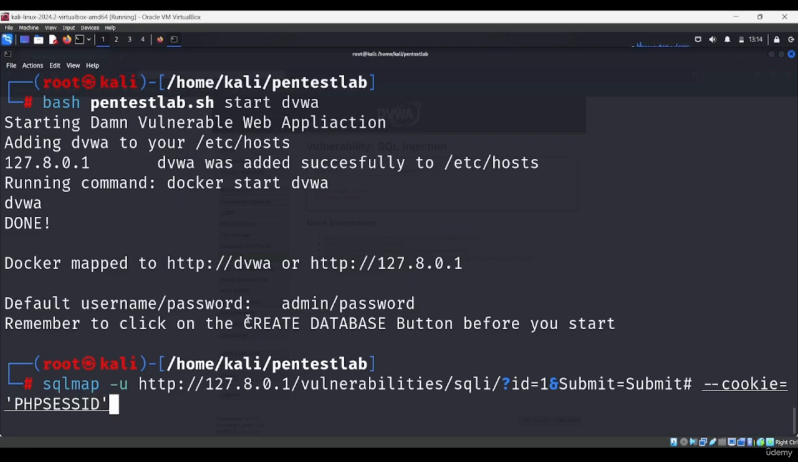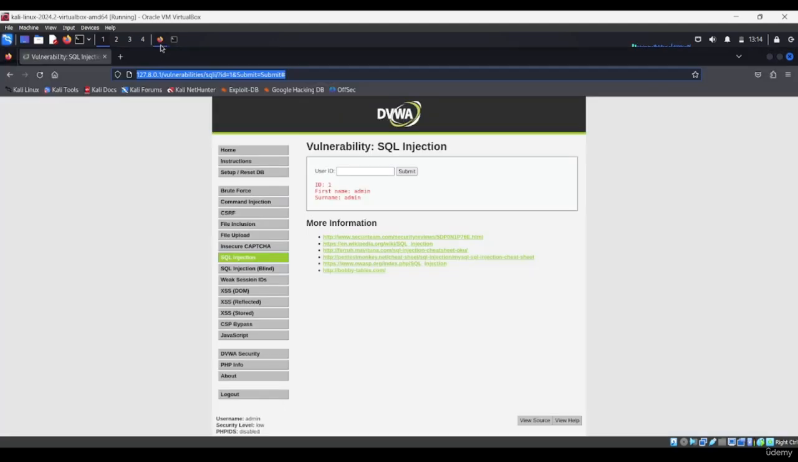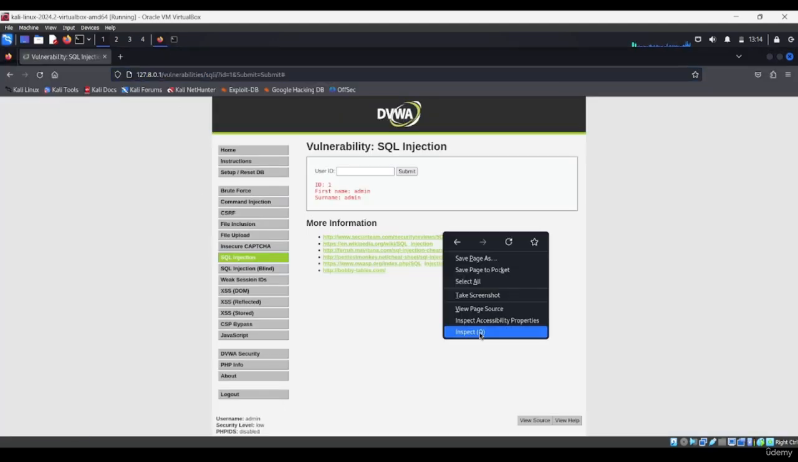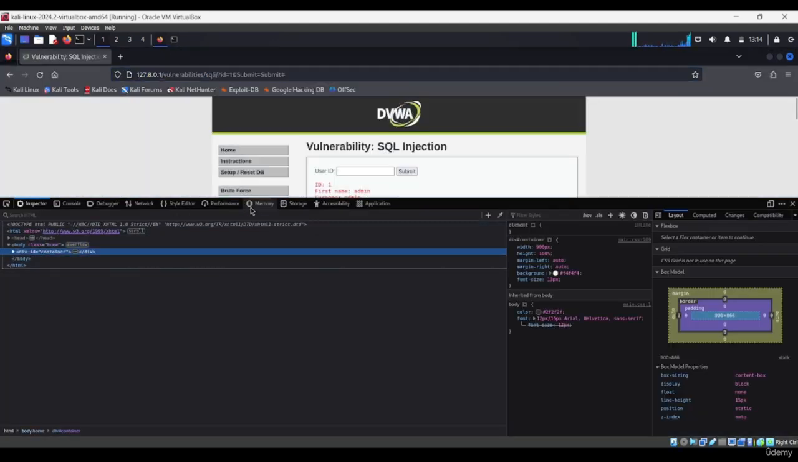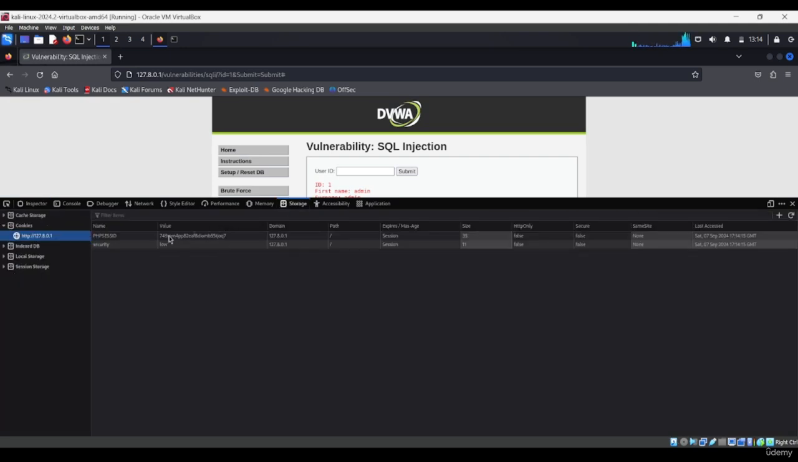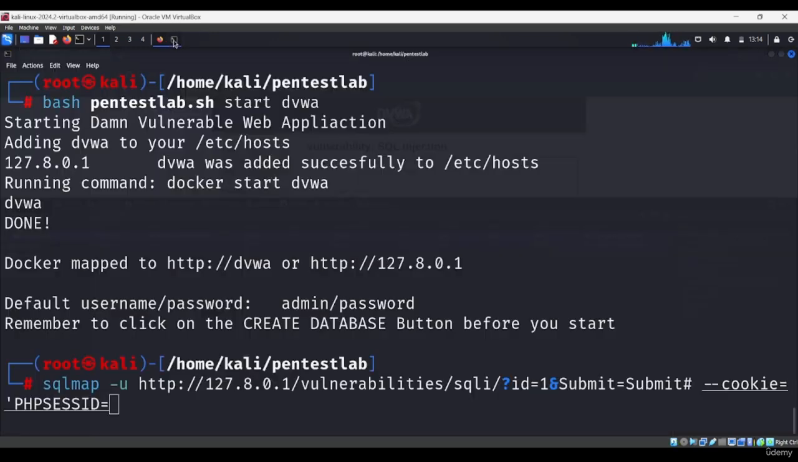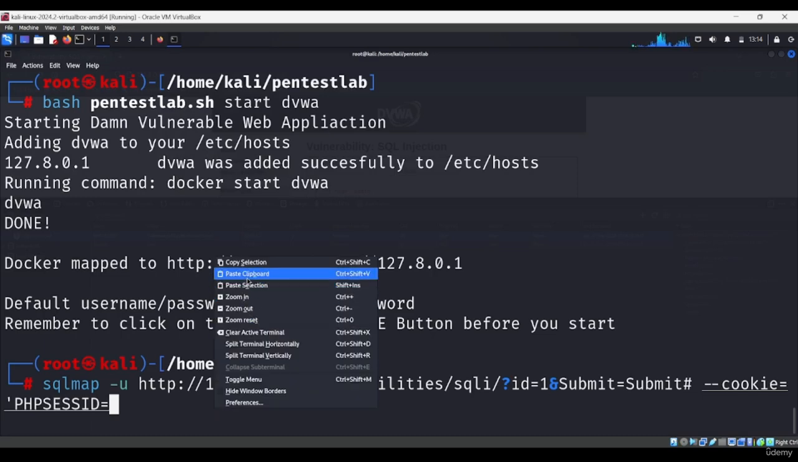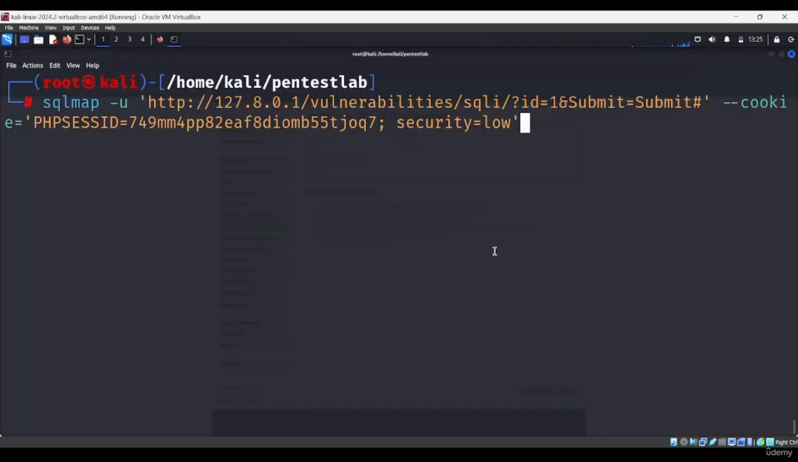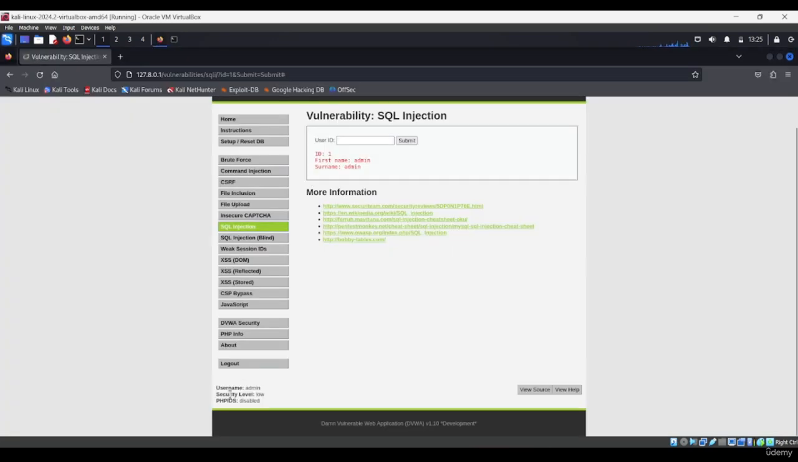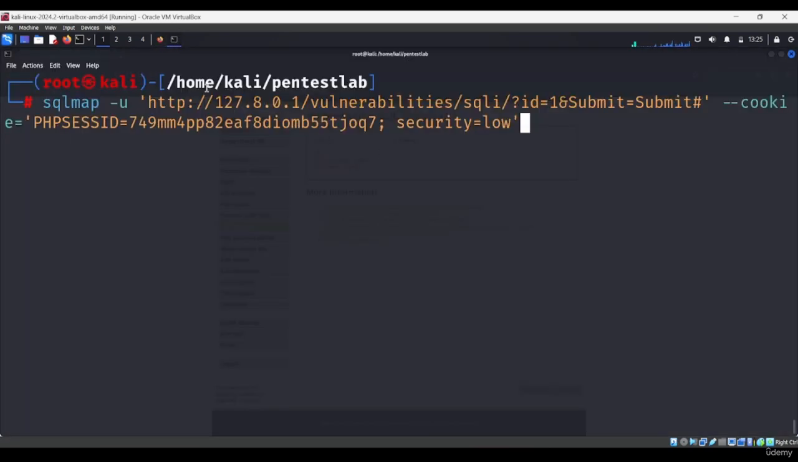So guys, for getting this PHPSESSID, inspect this page. Right click and inspect the page. Go to the storage and then copy this value. Okay, this is PHPSESSID and then paste it here. And security equal to low. As you can see, security level equal to low. Guys, do not forget these single quotes. Okay, and then hit enter.